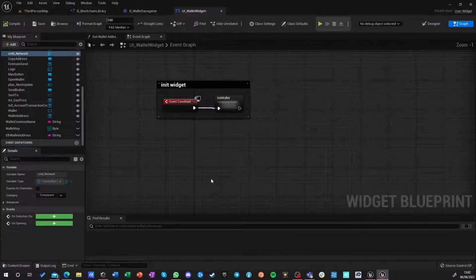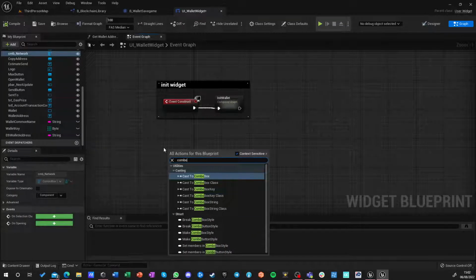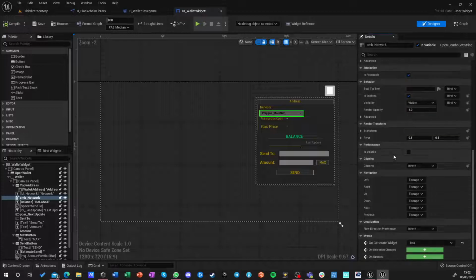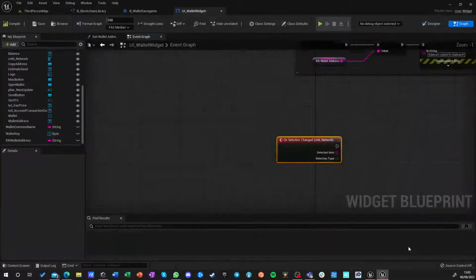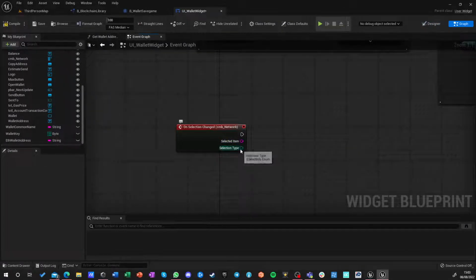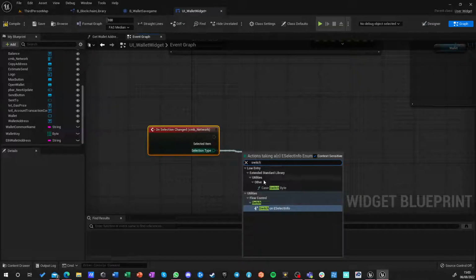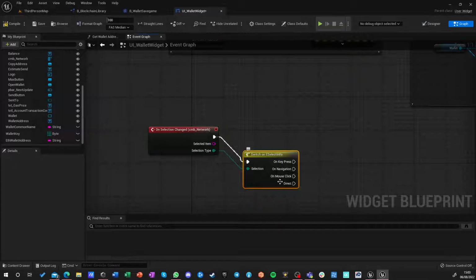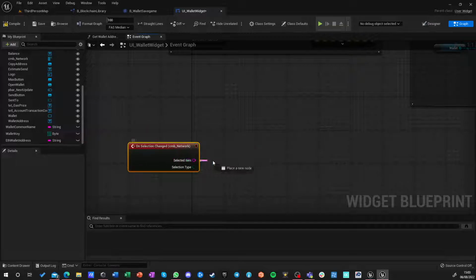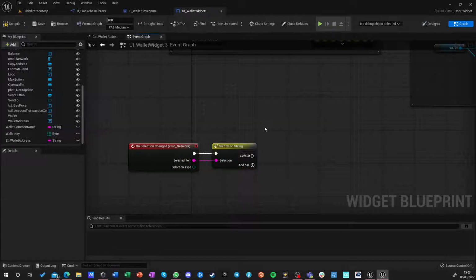So I can go here into graph and say, oh, I should have events directly here. So I got here on generate widget. I can do bind. And on selection change on opening. So on selection change, boom. On selection change, selection type. I don't really care on the selection type, I would say. Key press, navigation, mouse click, direct. Yeah, I don't care at all. Selection string item. I can do a switch on this one.